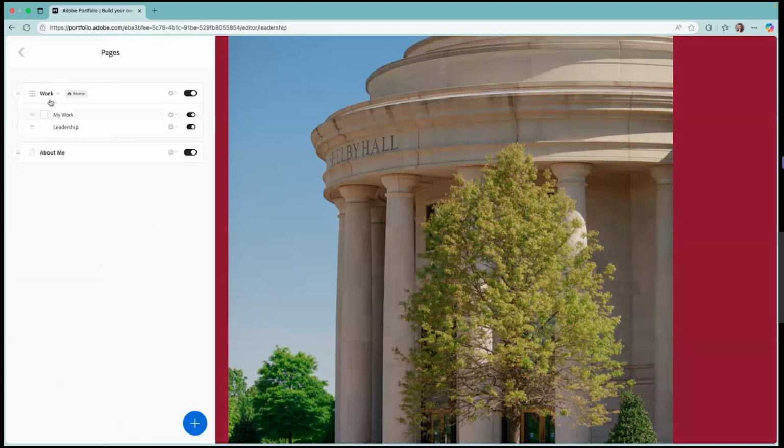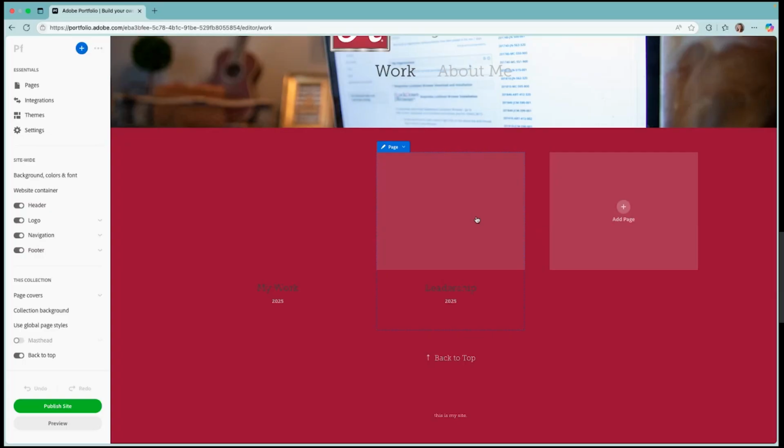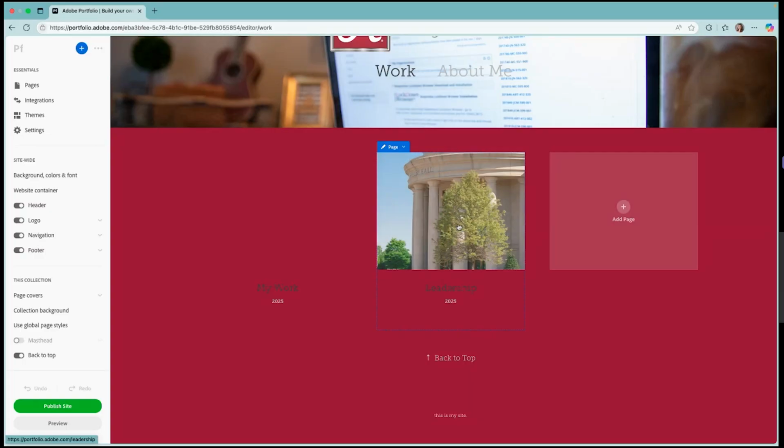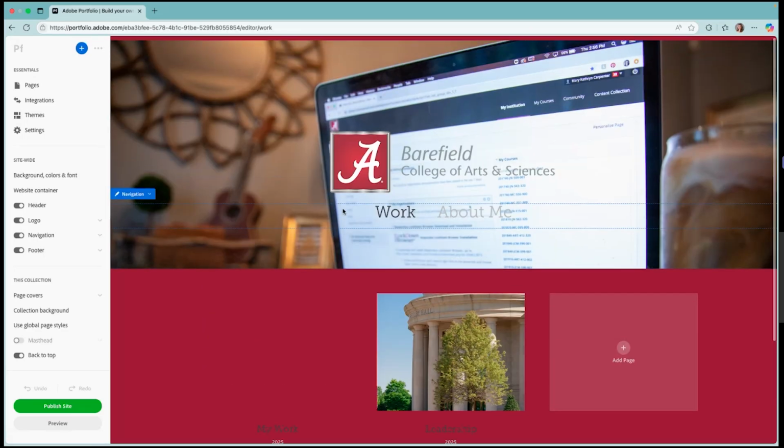I'm going to go back to my work page. And you can see it auto-populates that image there. So instead of me having to add it, it's just going to pull from the first image used on the page. Okay, so much more you can do.